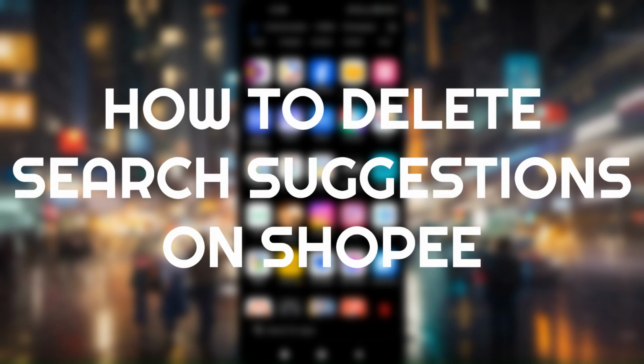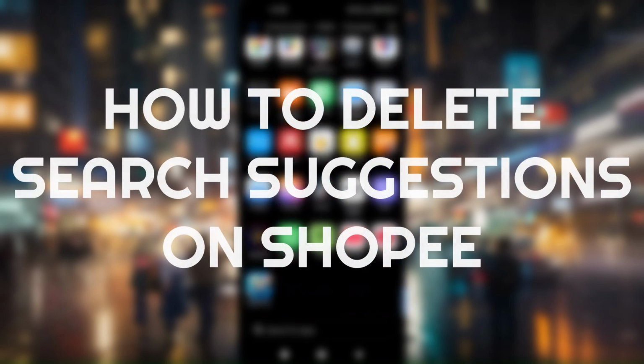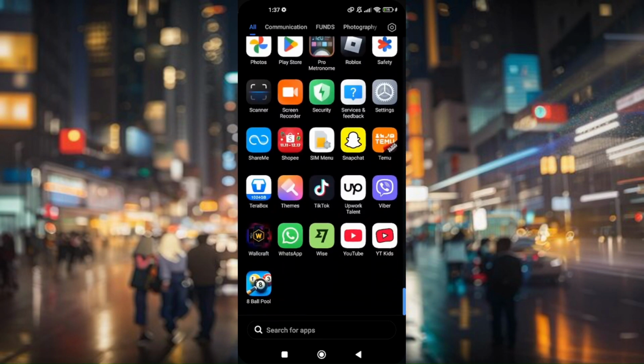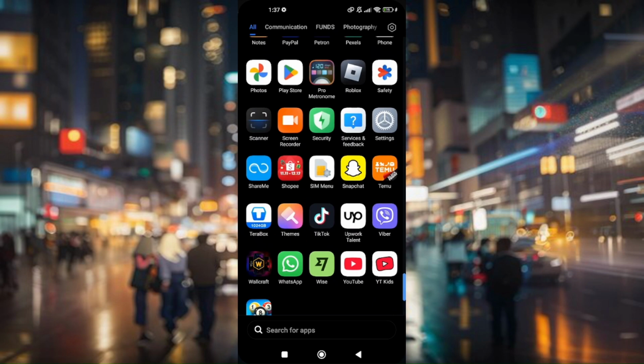How to delete search suggestions on Shopee. Now there are three ways of doing this. The first method is by coordinating with Shopee support.